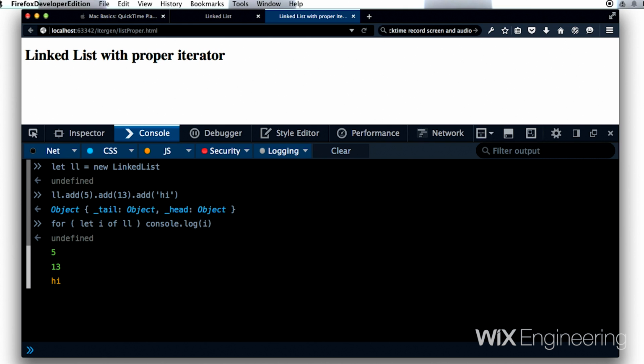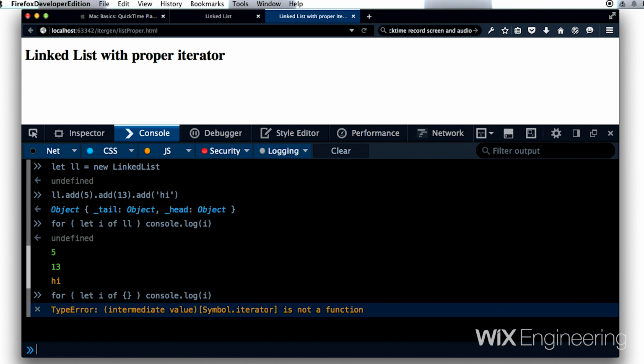For_of is specifically intended for looping over iterators and will only work if the object that we provide actually has an iterator factory method associated with Symbol.iterator. If we try to pass something that doesn't, for example, I'll just pass an empty object, we will see that it fails. And it fails precisely because Symbol.iterator is not a function.